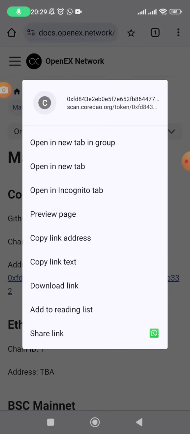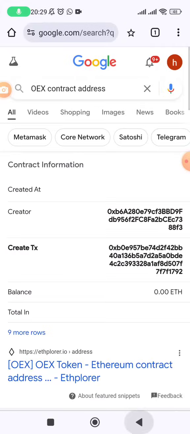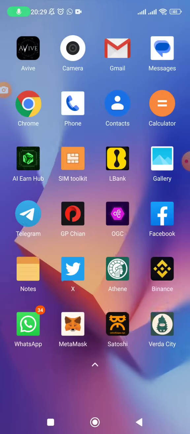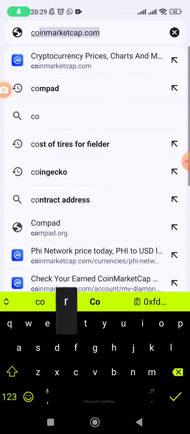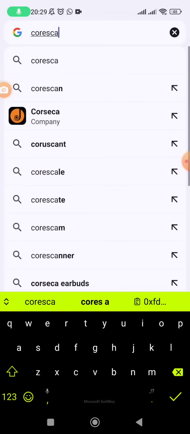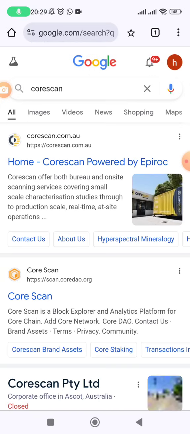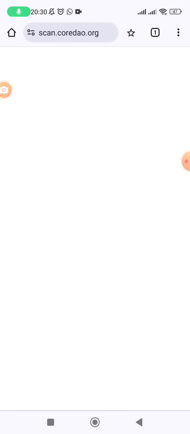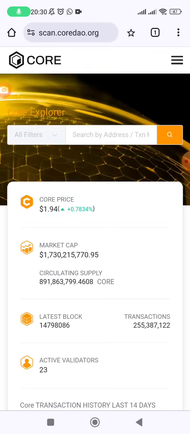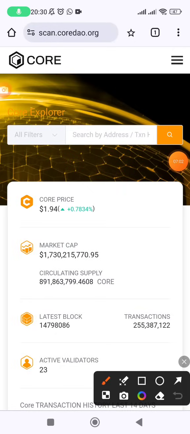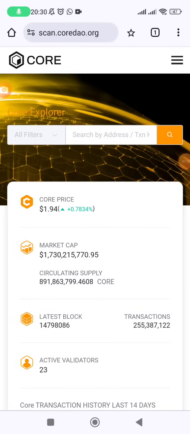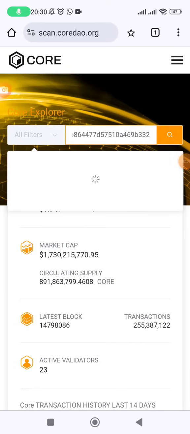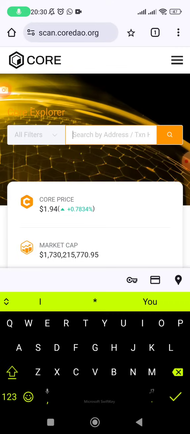So once I copy this address, what I want to do to see exactly what is happening, I'm going to open CoreScan. CoreScan, that is the blockchain explorer for Core. You can actually open this CoreScan that you see down here, and once you open it, it's going to open the Core Explorer. Where you see the search section on this box, I'm going to enter that address to search. Let me search this and see what is going to come up.